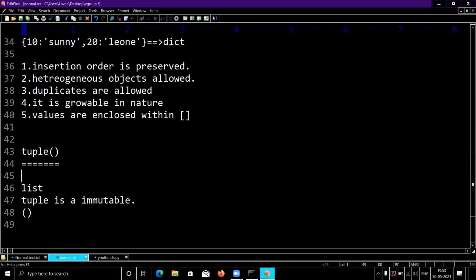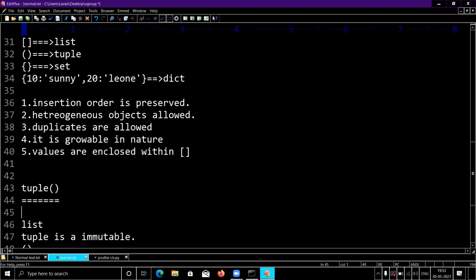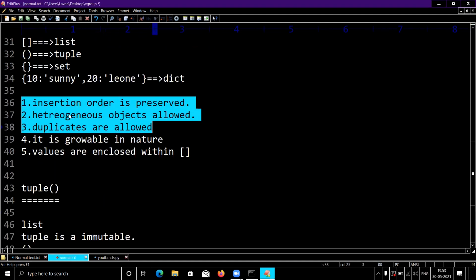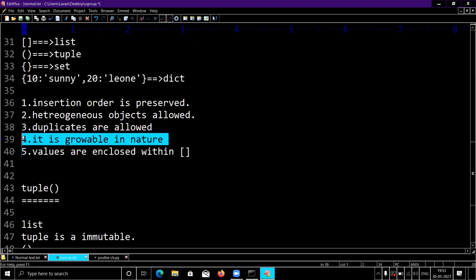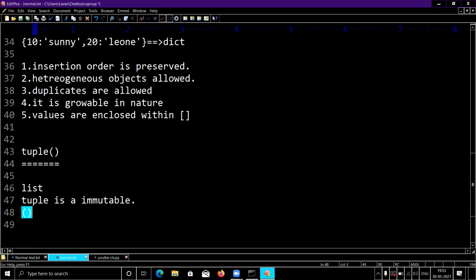So what conclusions can we give? If you observe, the first three points hold: insertion order is preserved, heterogeneous objects are allowed, and duplicates are also allowed. But this fourth point is not applicable to tuple, and a tuple is enclosed within parentheses. This is about tuple.